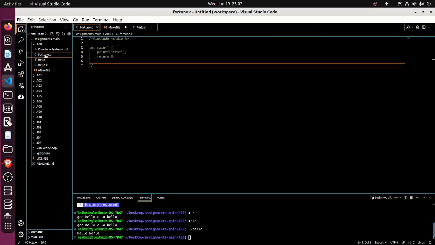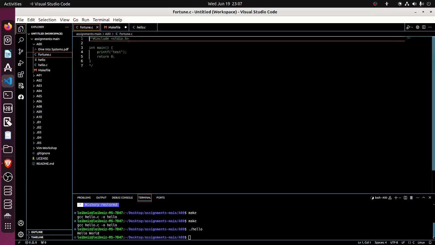I had to create fortune.c, but that's very easy, right? You just make a text file, call it fortune.c. That's all there is to that. And you can see here, commented out is how I actually made it, but I'm just going to build it from scratch.